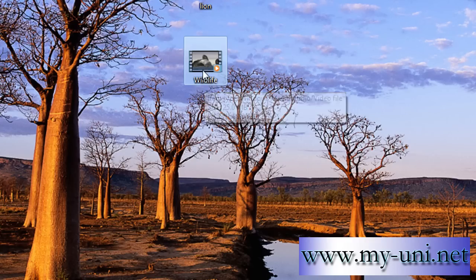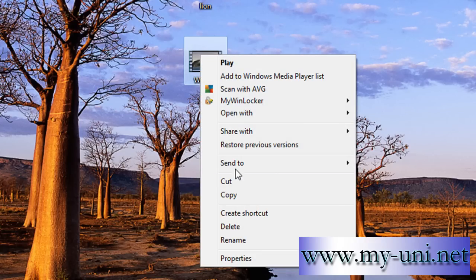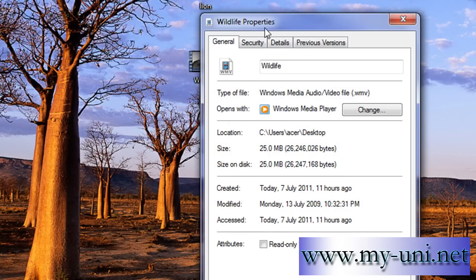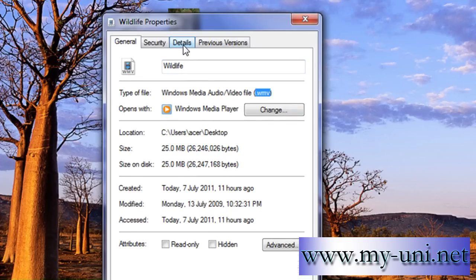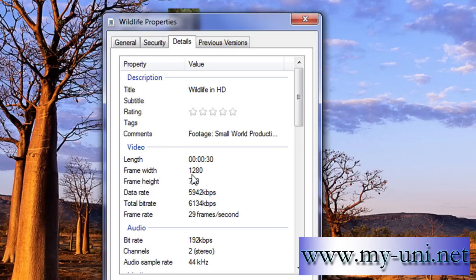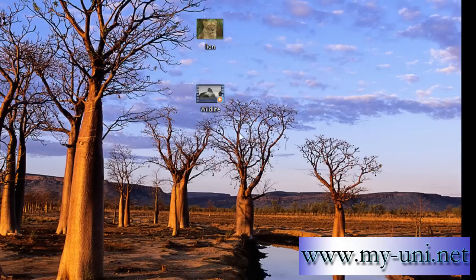The name of the file is Wildlife. Right mouse click onto it, look at the properties. This is the name of the file that you need to know, and this is the extension of the file, the type of the file that you need to remember. Also check the details tab, left click on here, and this is the size of the video. Width is 1280 and 720. We'll cancel it.